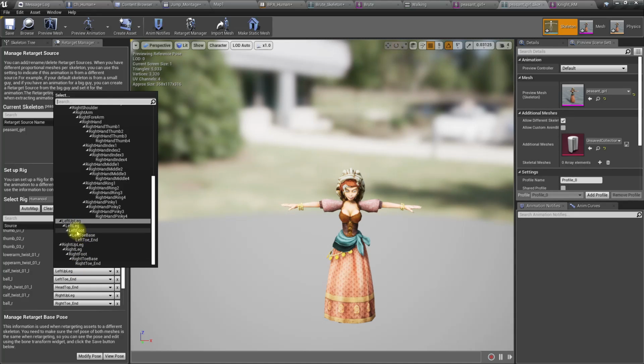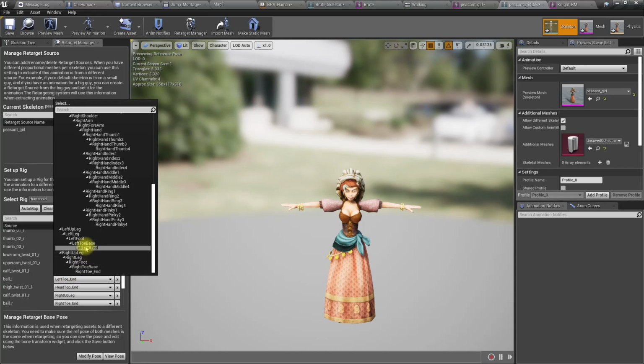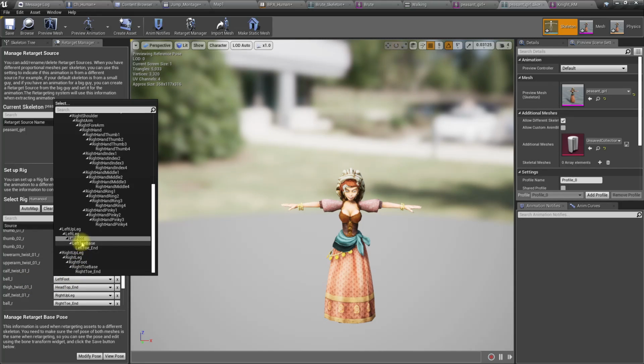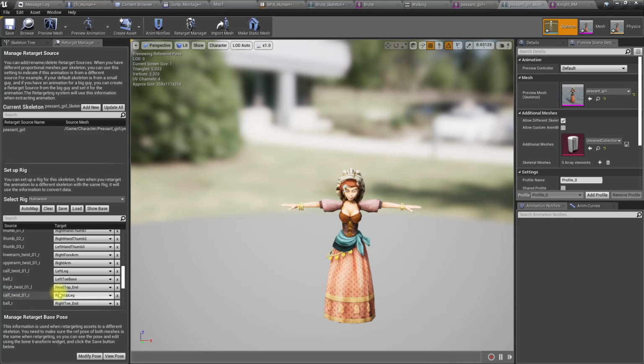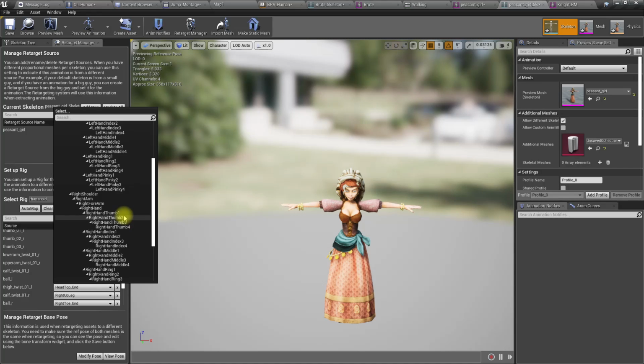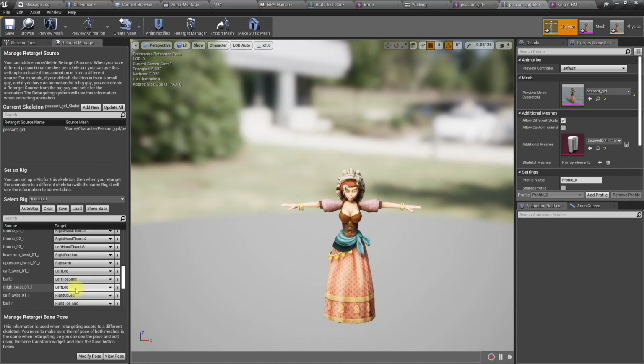Let's give left leg. Ball L, left toe end. SQ, left toe base. Thigh twist. I'm pretty sure it's not head top, so let's give left leg. Calf twist.